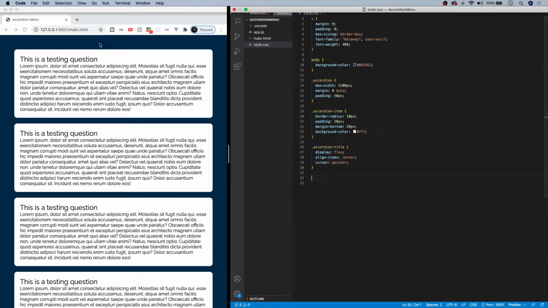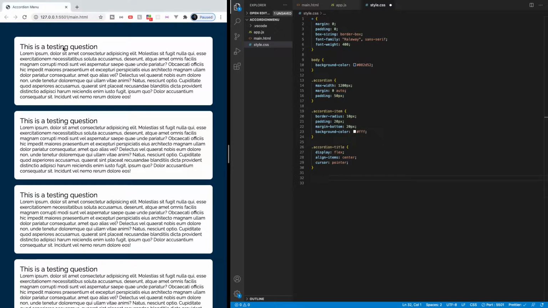Now, to get the plus icon in here without adding any additional HTML, we're going to use the after pseudo element on the accordion title. So if I do accordion title and we do 2 colons and we do after, we can add a content property right here, and we're going to do quotes, and we're going to add the plus. And if I do that, you'll see now we have a plus right here.